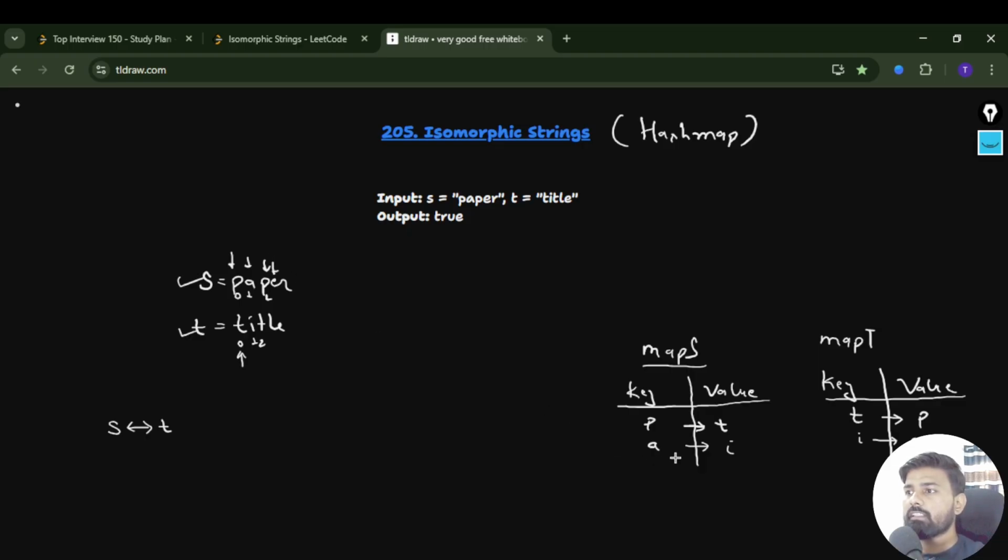Next, e is not present, so we'll add the key as e, and what will be the value? Value will be this one, l. Similarly, vice versa, here key will be l and value will be e. Again the last one, r with e. R is not present, so I'm just going to put r as a key and value will be e. And here also it's vice versa, key e and the value will be r.